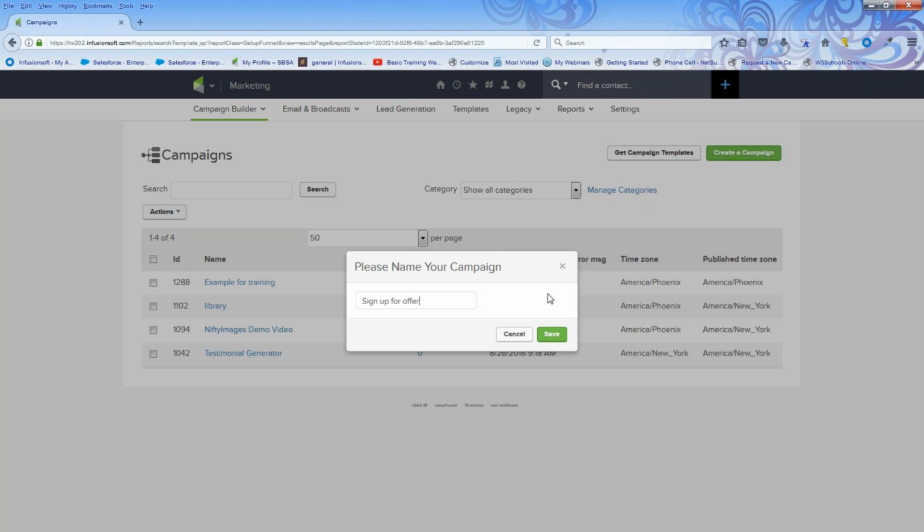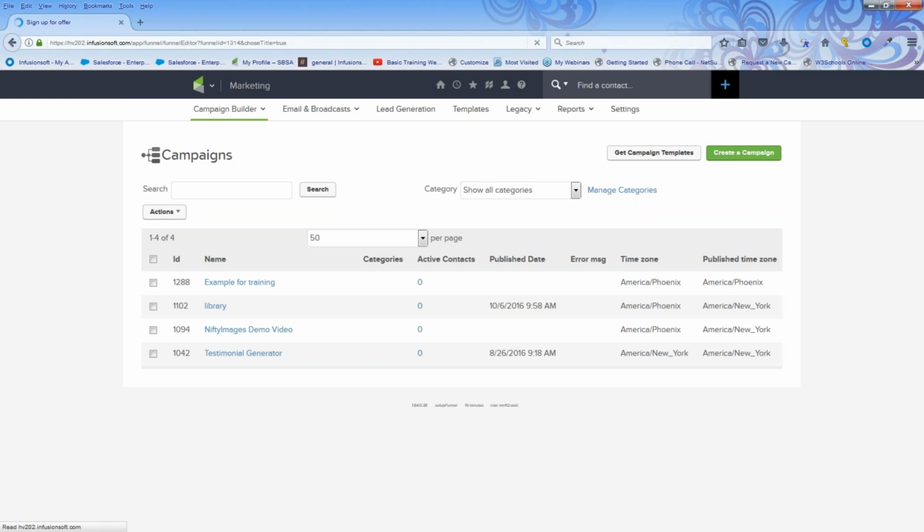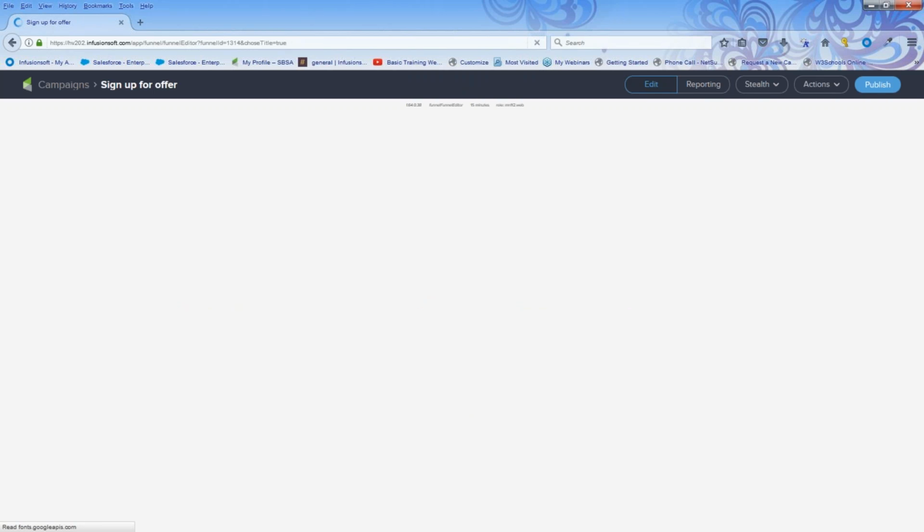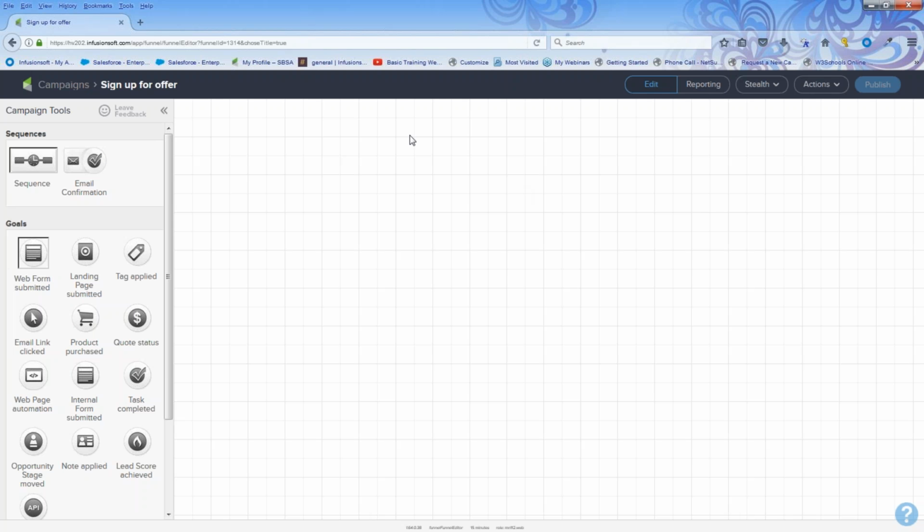Once you name your campaign, you hit the Save button and your screen will change and it will be the Infusionsoft Campaign Builder canvas. If you look on top in the black bar, all the way to the right you'll see Publish. We're not going to get there yet. But if you notice, the Actions button lets you rename your campaign. So if you hate the name it has, you can always go and rename it. The Stealth button is only for employees, but if you move all the way to the left, you'll see the name of the campaign is Sign Up for Offer. And if I click on the campaign button, it will take me back to the campaign library.